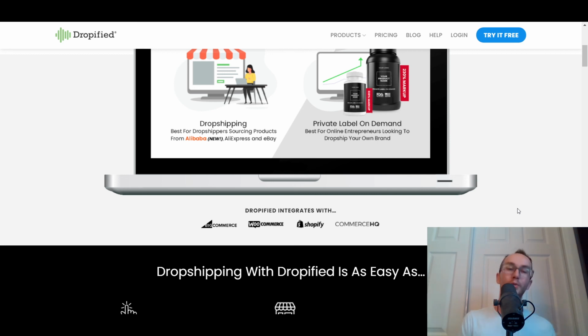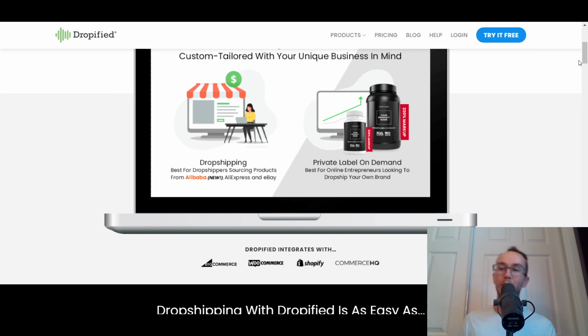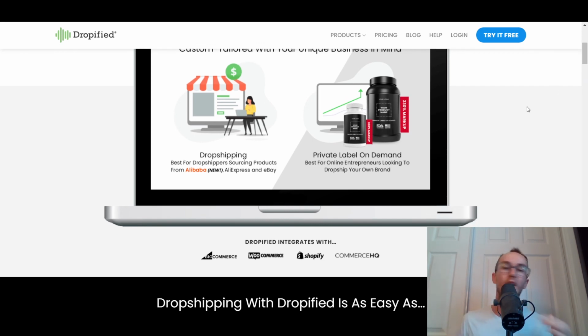So hopefully that clears up things as far as Dropified, the pros and cons of it. I'd say the key downside is maybe it's a bit more expensive if you're going up to those higher level plans than what you might expect with other platforms. But realistically, Dropified does have some key features that the other platforms don't have. So if you want some of those more premium features, you might have to pay a little bit more for it, and that's okay.